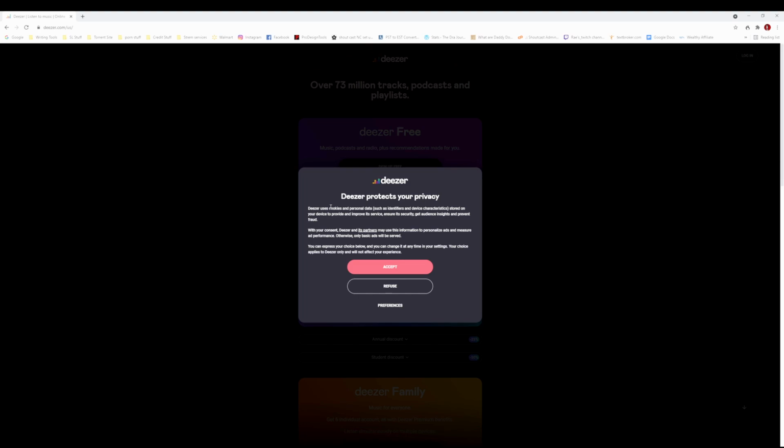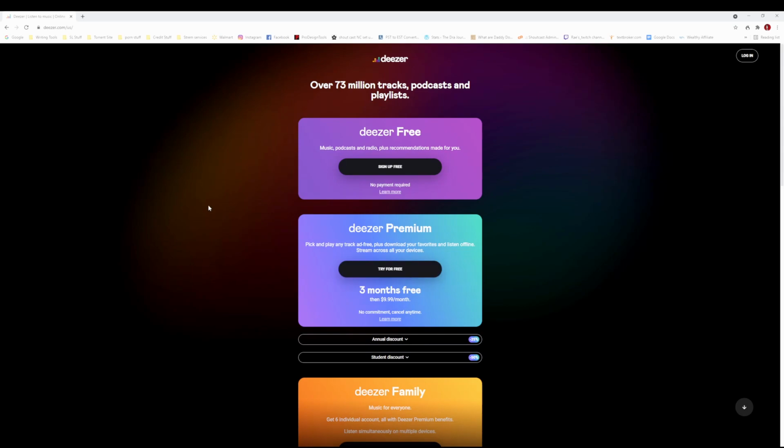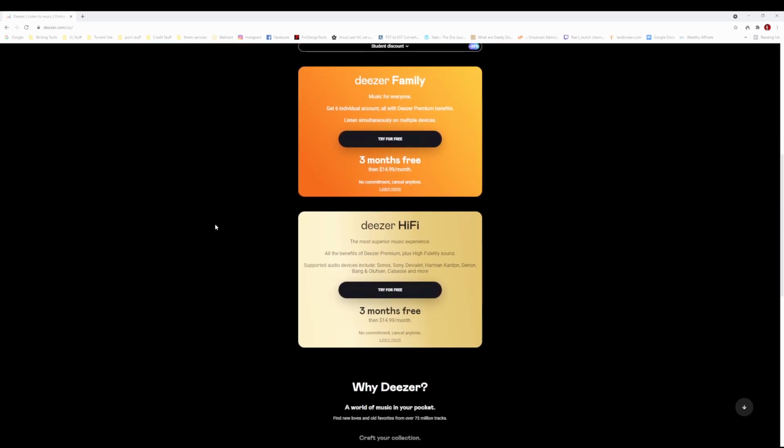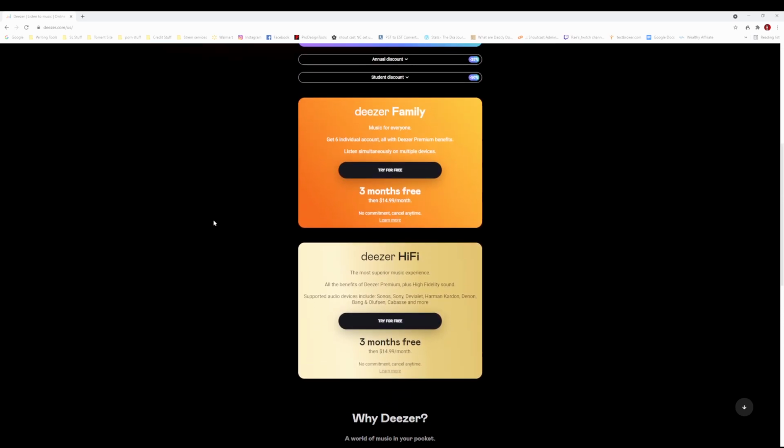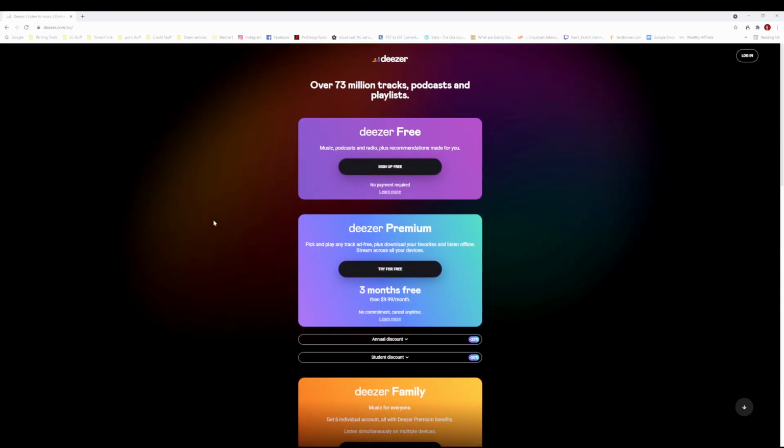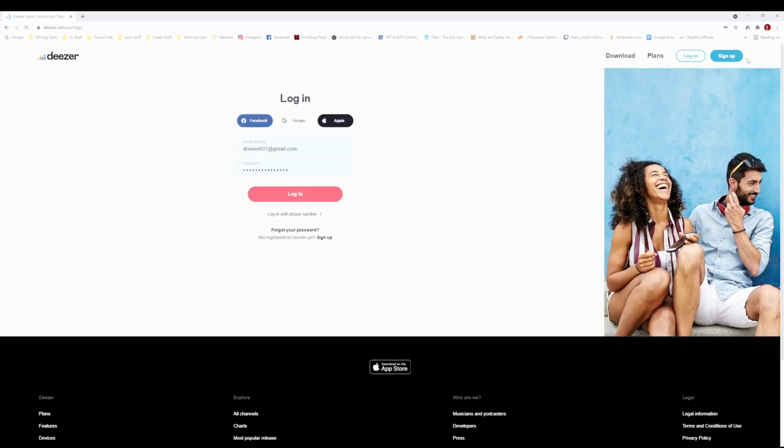Now, when you first start up Deezer, you'll probably get this, so just accept. Okay. Now here, you have a choice of what service you want. But in my opinion, just getting this one here in the blue, that says free for 3 months, that's all you need. So, you can get that. But since I already have an account, I'll just log in.